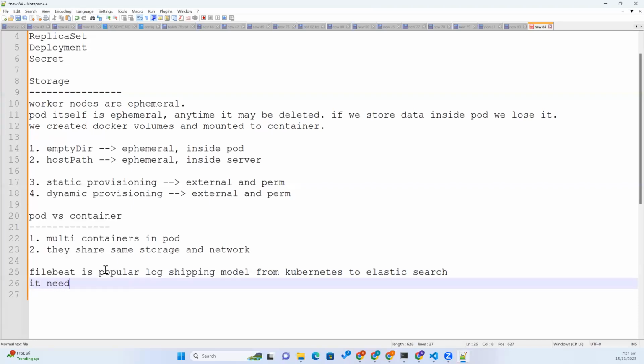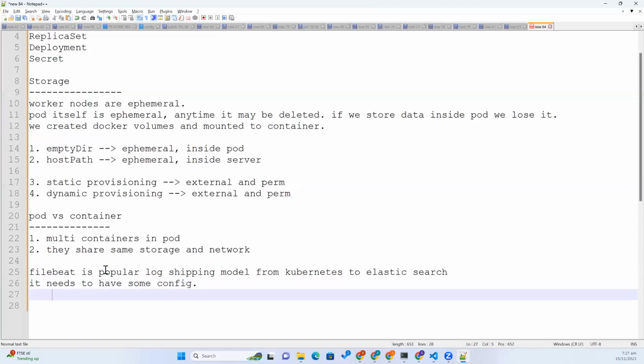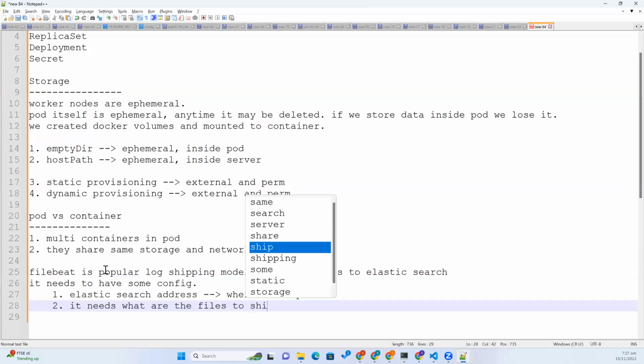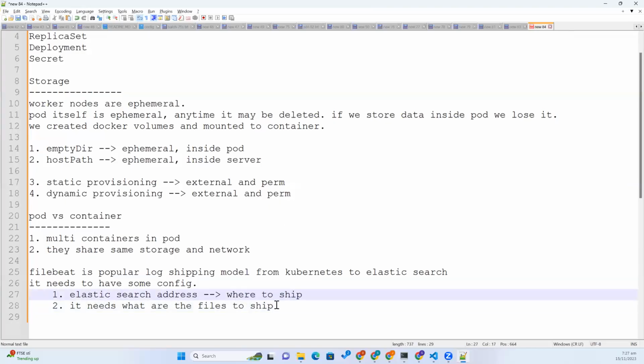So it needs to have some configuration. What is that configuration? Because the sidecar is shipping to Elasticsearch, it needs the Elasticsearch address, where to ship. And the second thing is it needs what are the files to ship. So we will provide this configuration through config map.